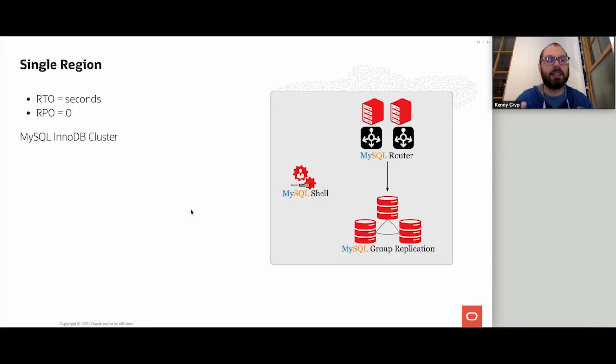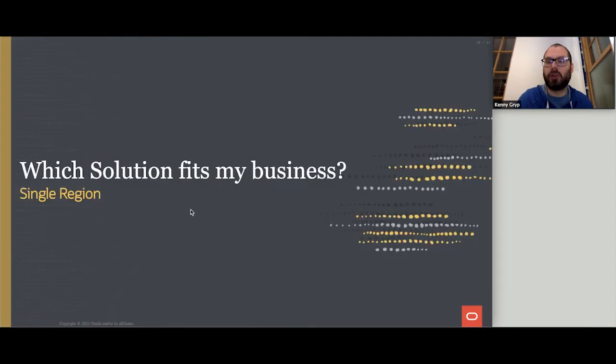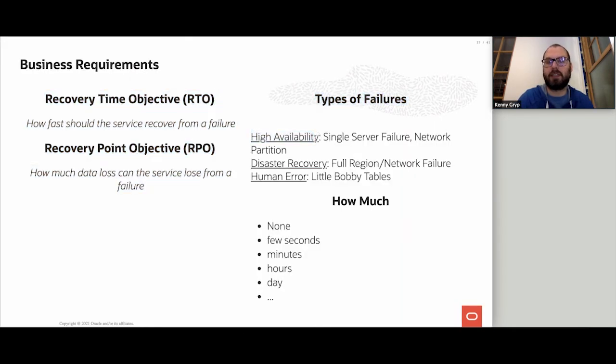So this is in the context of a single region. So there we're talking about high availability here, the type of failure. We don't cover human error in this slide. This is just recovering from a backup. So this is another topic to talk about. So you recover from backup, do point-in-time recovery if needed, and so on.